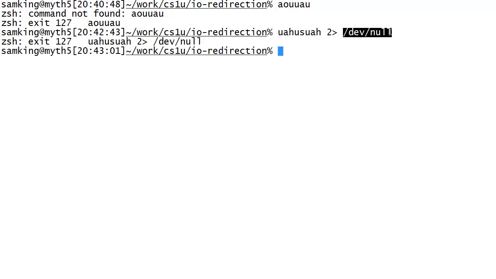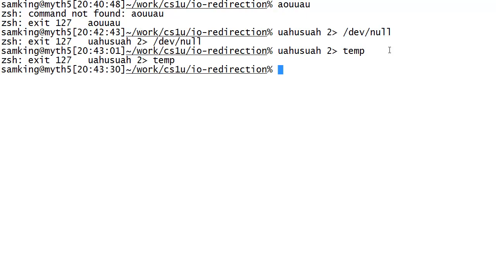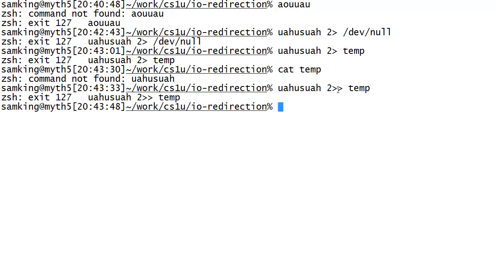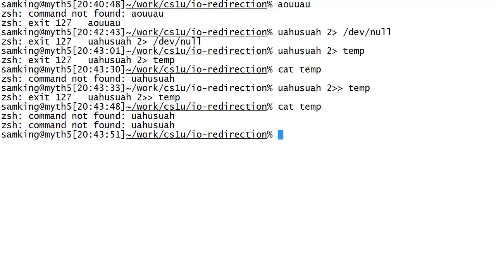In other words, a file that you can output as much as you want to and nothing's going to happen. If instead of outputting to /dev/null, I wanted to output it to any other random file, I could just output it to some temp file in the current directory. And then you can see when I print out that temp file, it'll have command not found. And just like with standard output, you can append instead of just funneling it. And now you see it appended.